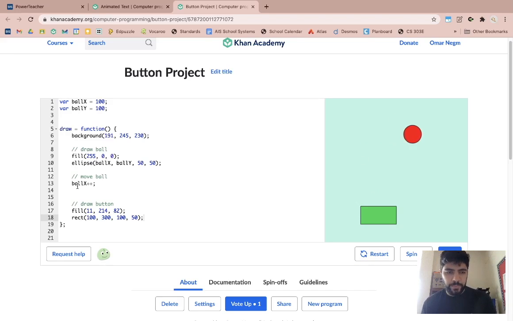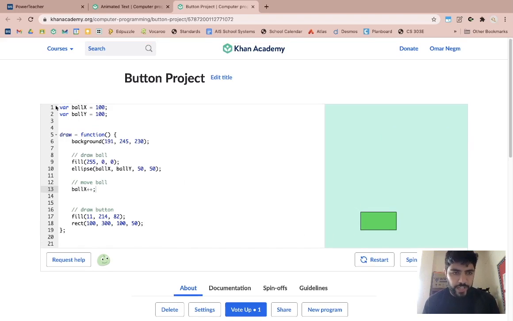Right now you can see the ball is moving, but this ball moves without pressing the green button. I want to make it so that only when I press the green button does the ball move. Okay? I'll go through the code that I already have. So I create two variables, ball x and ball y. I set them both to 100, which means the ball starts at 100, 100.